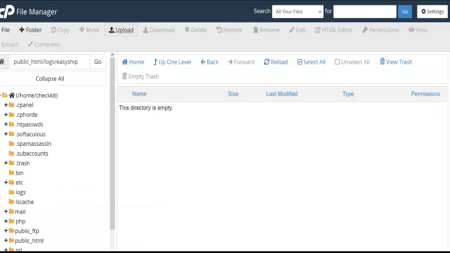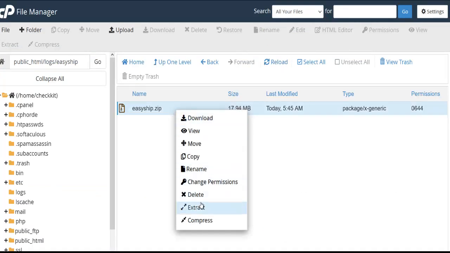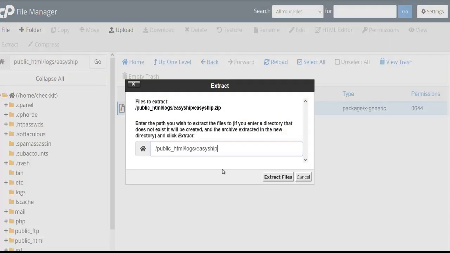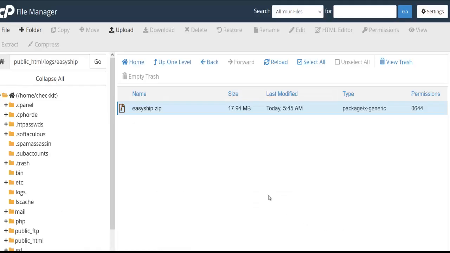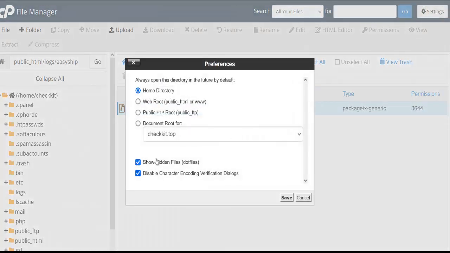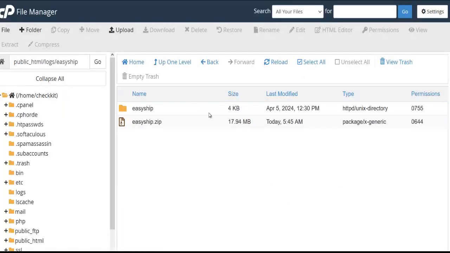Okay, so now I'm going to reload this page. Perfect. Now this is the file that I just uploaded. So I'm going to extract this right here. Now before you extract any file, there are two things that you need to make sure of. You're going to click on settings and make sure show hidden files is ticked, and make sure your disable character encoding verification dialog is also ticked. Okay, so that makes it easier for you to edit whatever it is that you are editing.